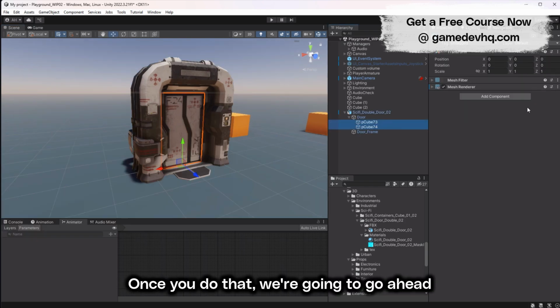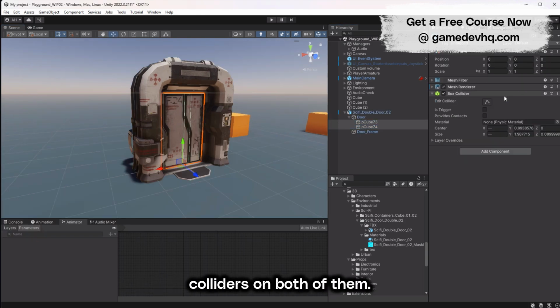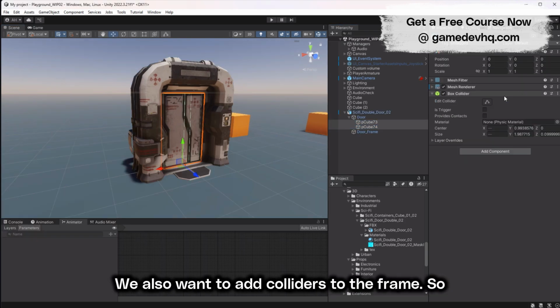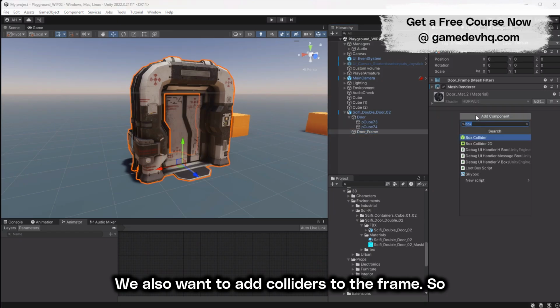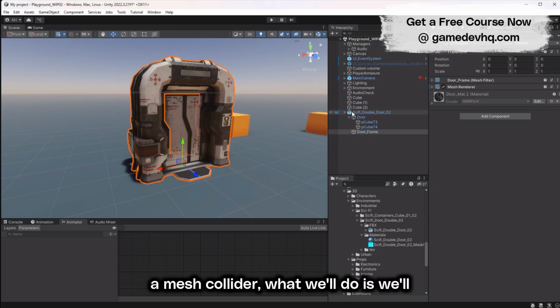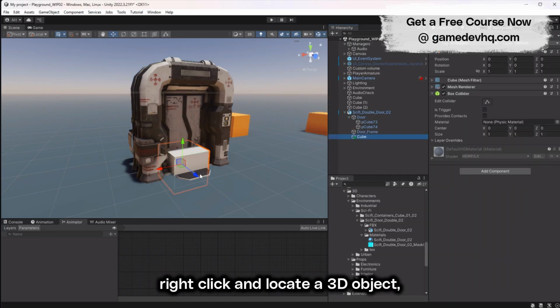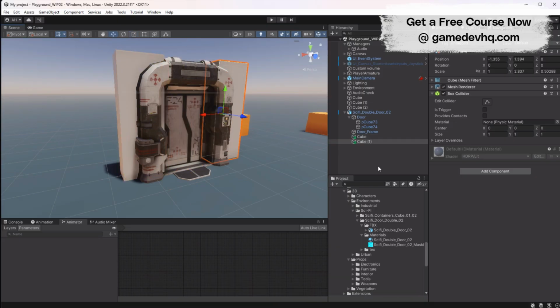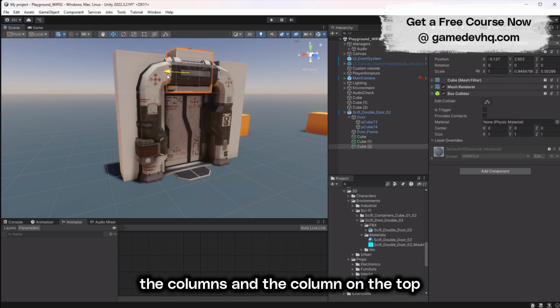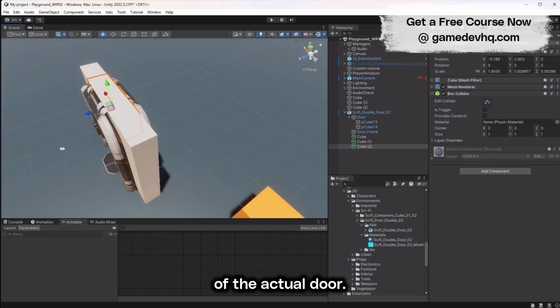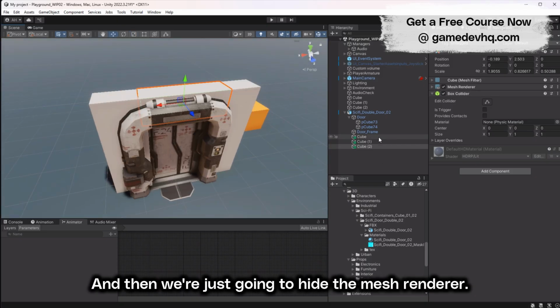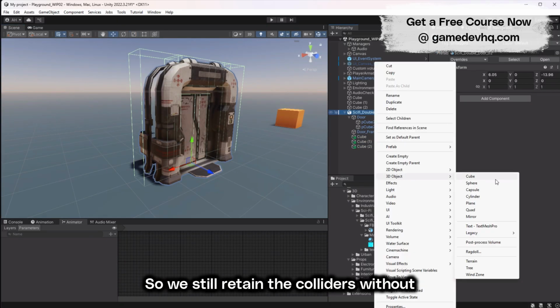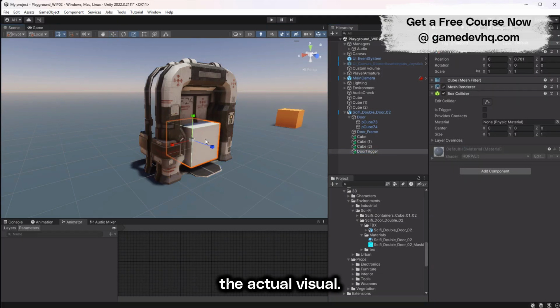Once you do that, we're going to go ahead and select the actual doors and put box colliders on both of them. We also want to add colliders to the frame. So instead of making a mesh collider, we'll right click and create a 3D object, a 3D box, and we'll just make these the columns and the column on the top of the actual door. And then we're just going to hide the mesh renderer, so we still retain the colliders without the actual visual.